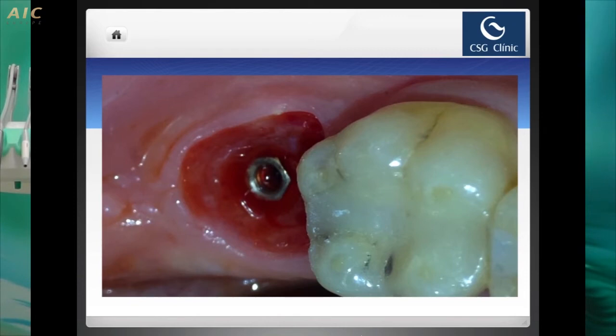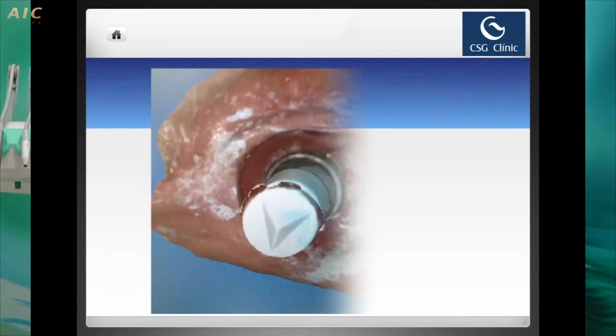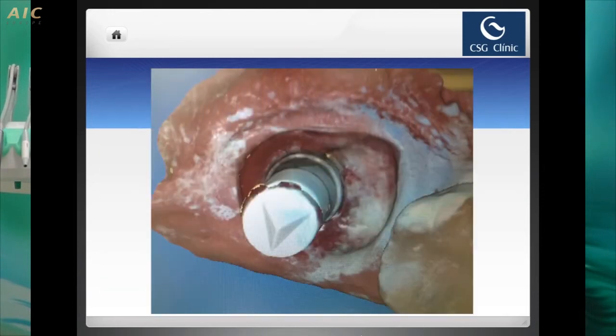So here you can see the result when I take out my crown. You can see here the gums. And if you ask any lab technician what they think when they see this, they will say, perfect, the work is all done because you have the perfect emergence profile.